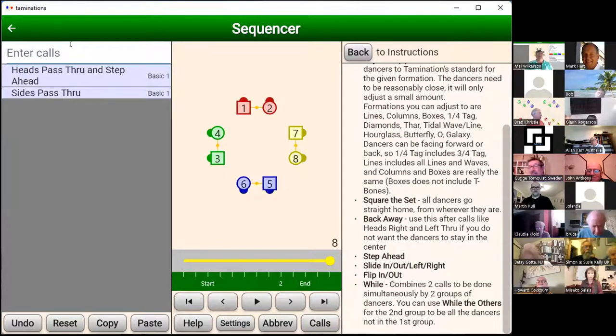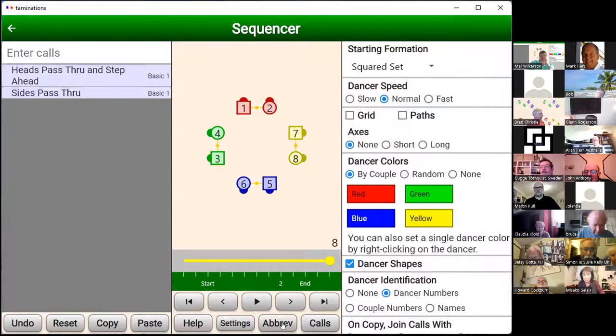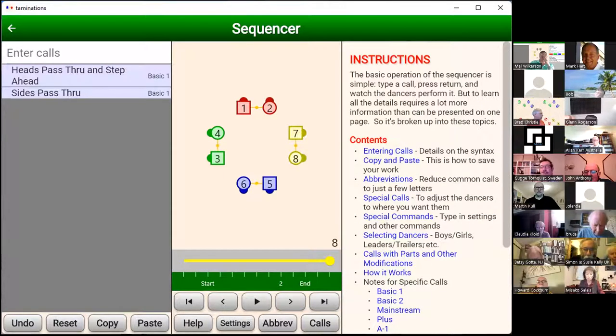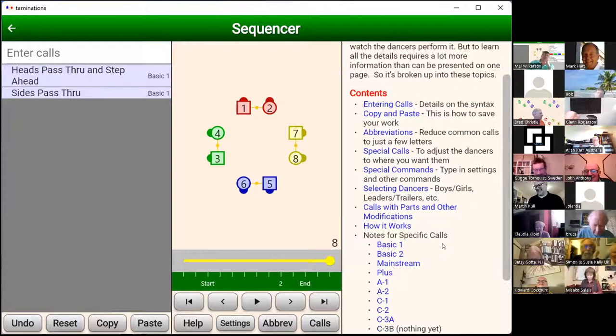Right. Actually, I might have that in my list of bugs, but I'll go ahead. We were discussing that on Facebook. Okay, I'll make a note of that just to make sure. Okay, well, let's see. I think the sides are just better dancers. Okay. Let's go.